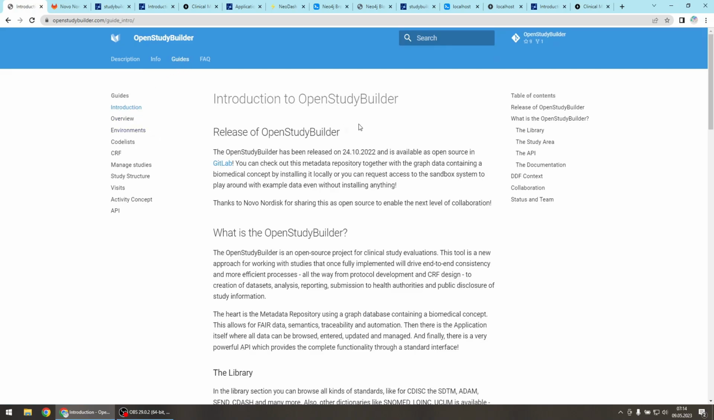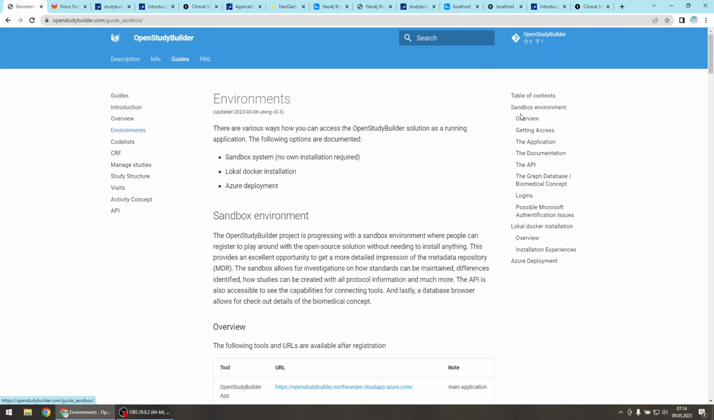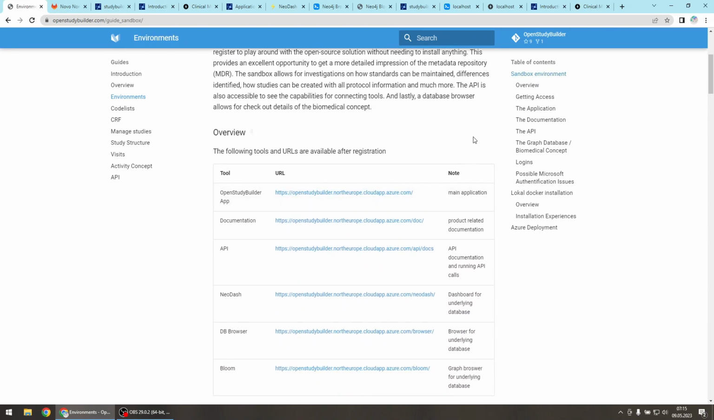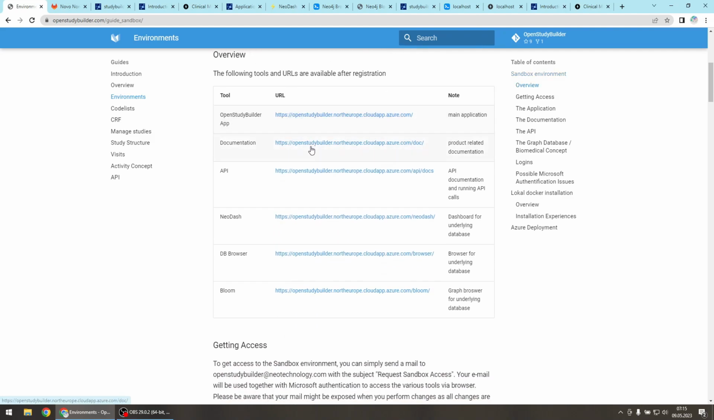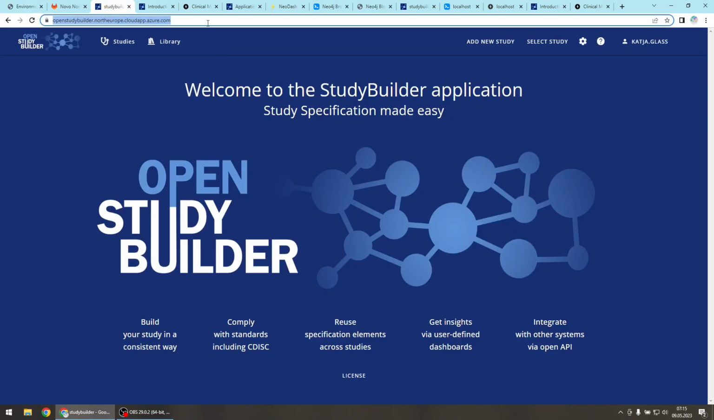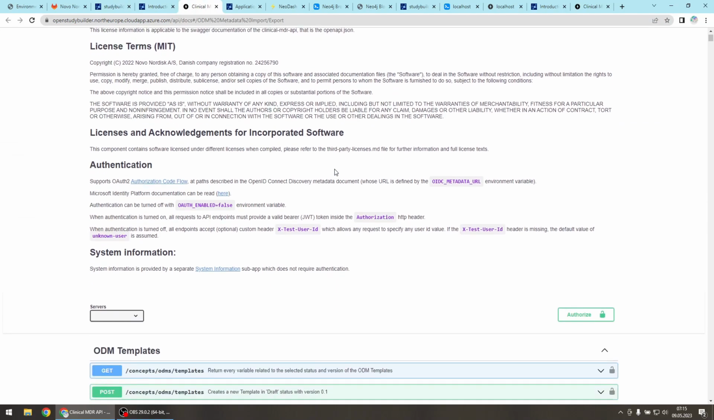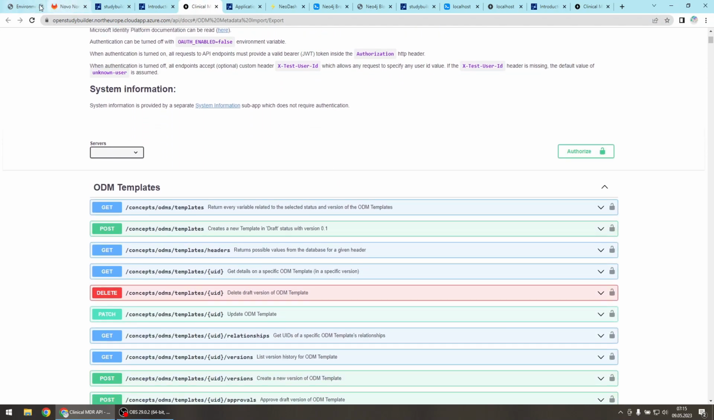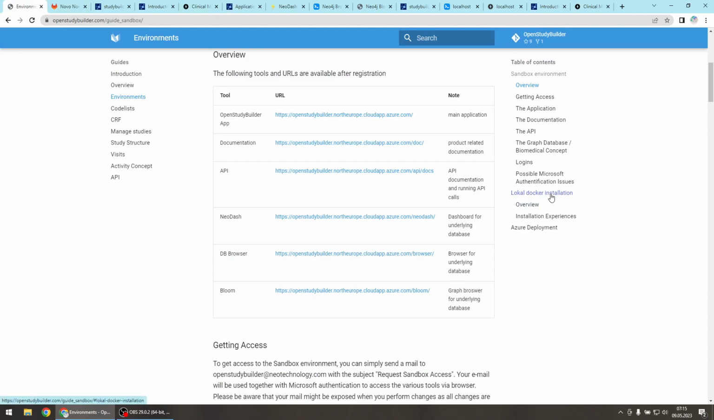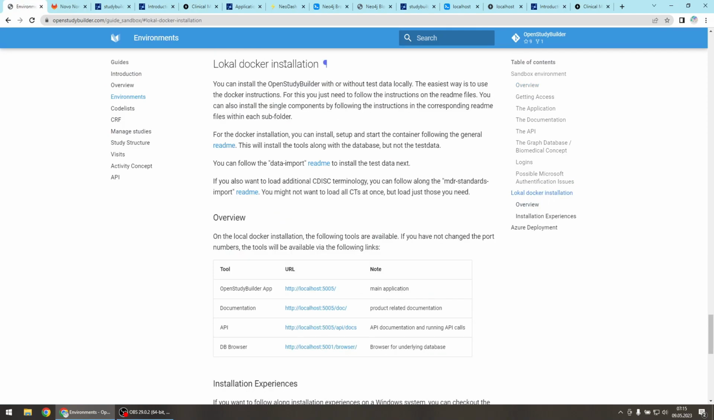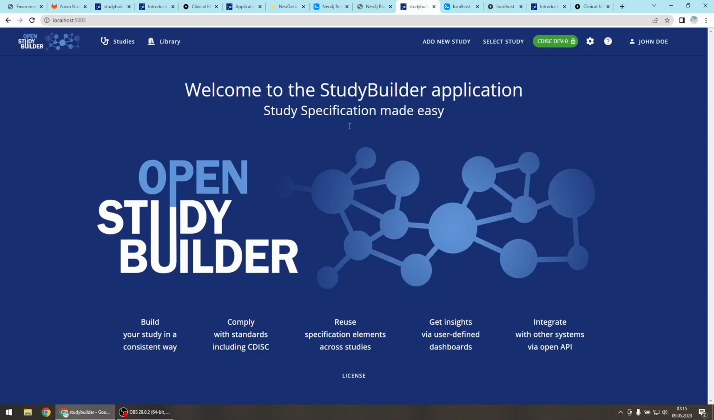For example, if you would like to check out how to get access to the sandbox system, you can just click Environments. The first point is a sandbox environment, so you simply have to send an email and then you can get access to these URLs. The URLs are the application itself, like this here, but the API and many more tools are available as well. And finally, down here there are also instructions on how you can install it on a local Docker installation, like I have done it here. For this you can see the same application running on my local screen.